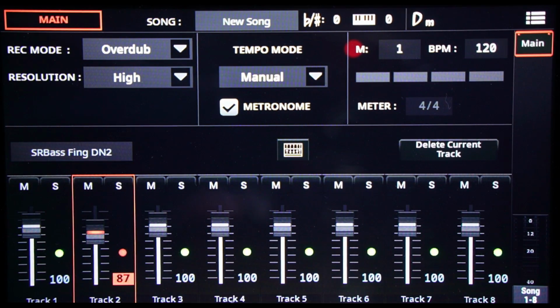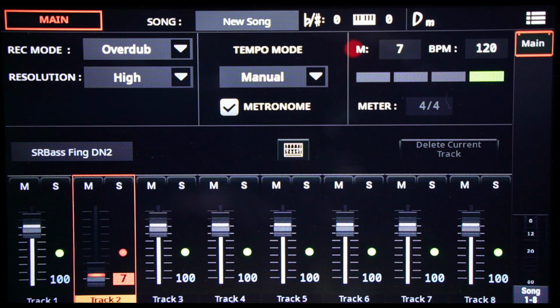Okay, did you see what we just did there? We actually automated, because now watch. Can you see that volume going down? So there's two things that right off the bat you can use this sequencer.